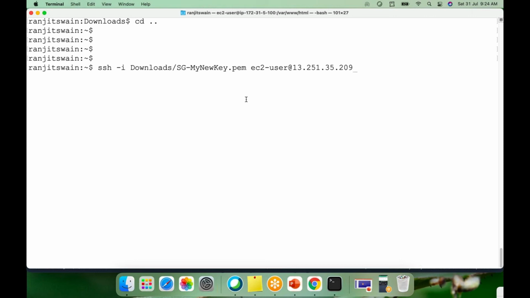Ranjit, can you please cd to downloads? Just what I was asking, I will tell you. cd downloads. Okay, enter. ls. It will show all my folders and all my files, right? Yes, that is what I was asking.